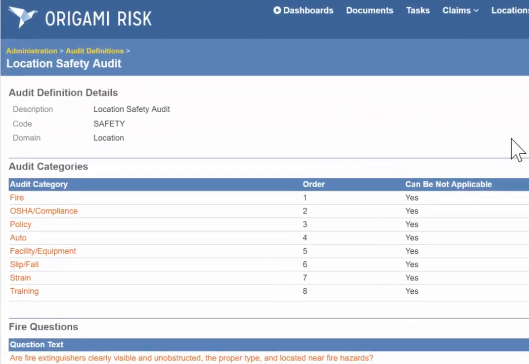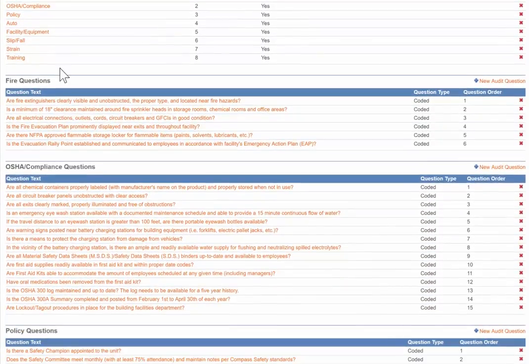At the top, you see the audit categories. These are just the sections within your audit. We've broken it into fire, OSHA compliance, policy, auto, facility equipment, slip fall, strain, and training. You give them an order, and you decide if it's possible to just say the whole section doesn't apply. That's the can be not applicable setting. Once the categories are defined, you can add as many questions as you need to each category.